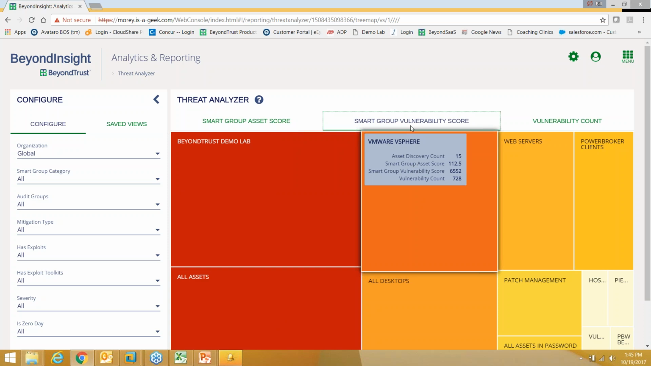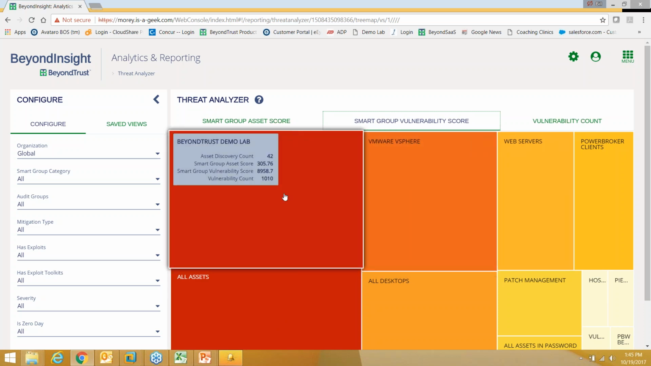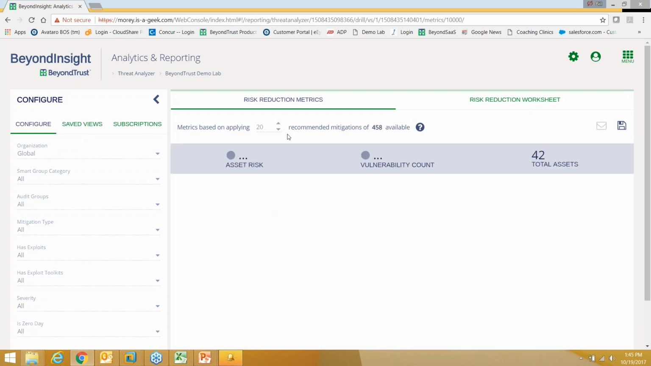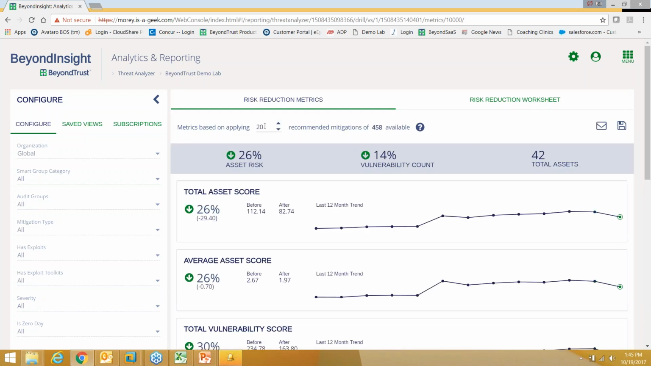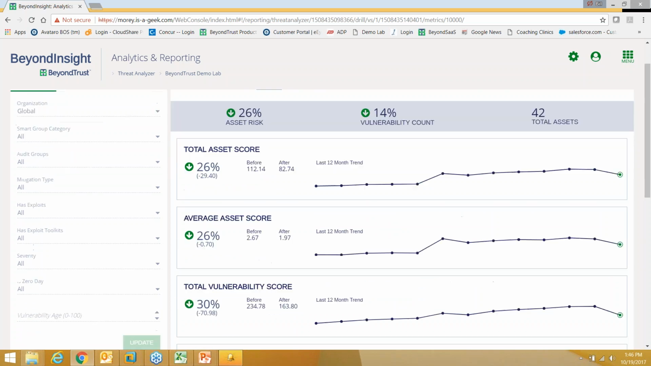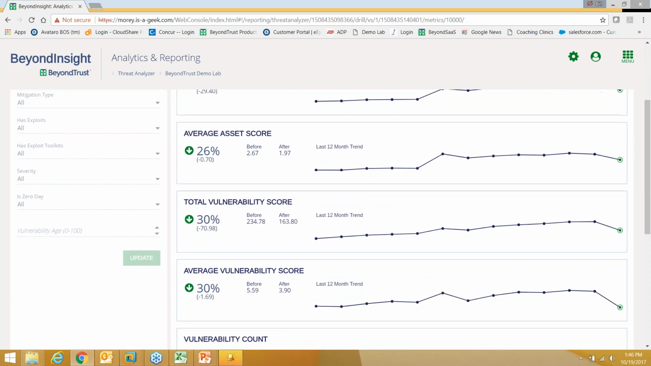So what I can see here is really a vulnerability score or a vulnerability count or an asset score. And when I go ahead and look at the scoring here, if I were to double click on this, what we actually do is we apply some metrics here. So we're saying if you were to go ahead and perform 20 recommended mitigations out of the 458 available, you're actually going to get some metrics around performing the remediations on those vulnerabilities or the configurations. So sort of both. We're looking at remediations for vulnerabilities and also mitigations and configuration options that are going to really increase or decrease the risk and increase the security within the environment. So you've got a breakdown of the total asset score, average scores, vulnerability scores, etc.